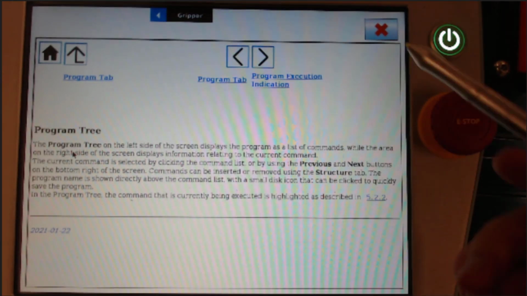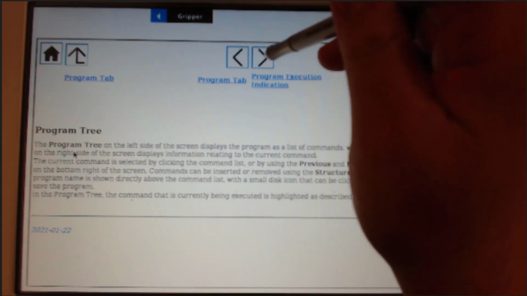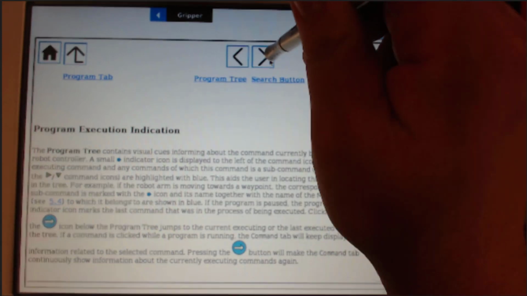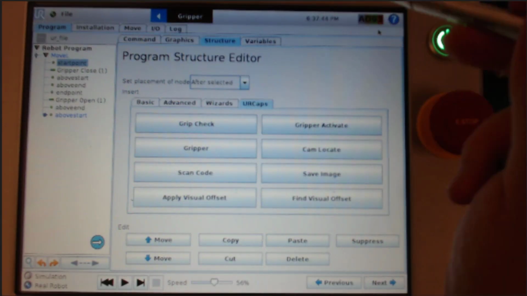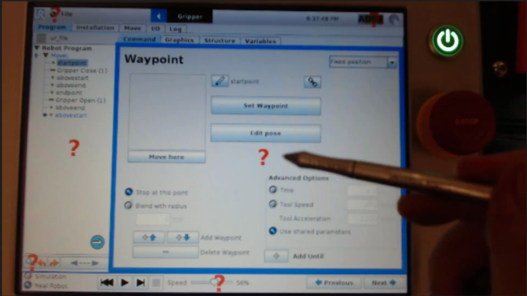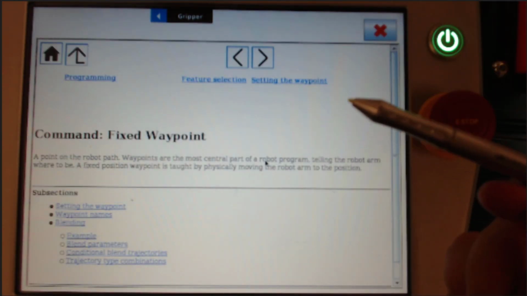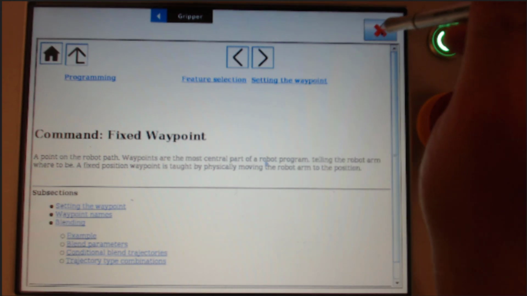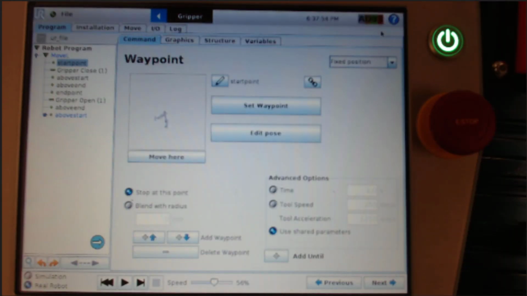You can click the arrows to go through all the different ones, or you can just click it again and go to another one. So if we go to this page, I hit the question mark, I can click any of these spaces here, and it'll bring me up a help menu to tell me what's going on.